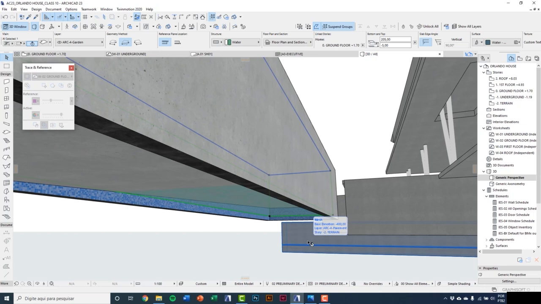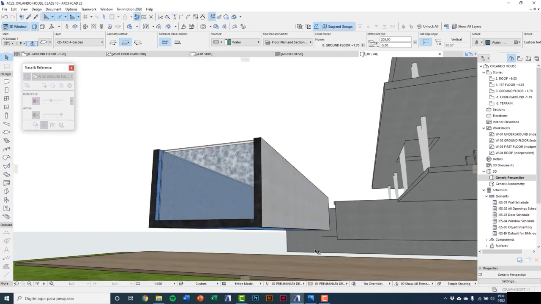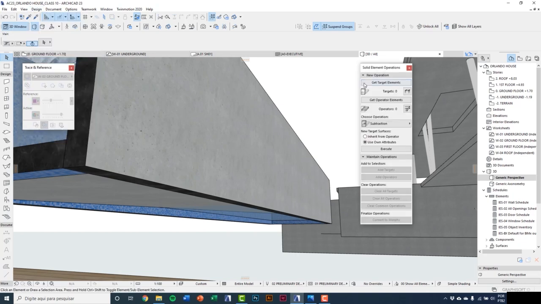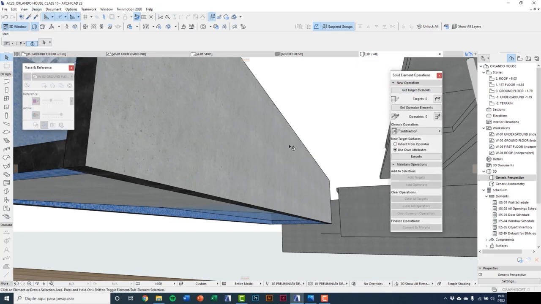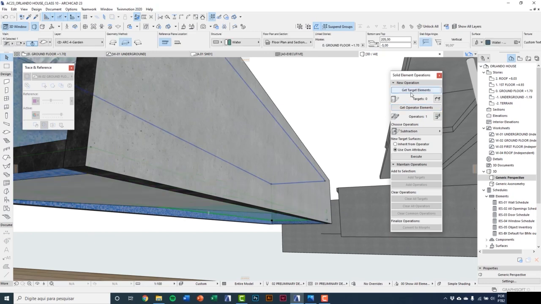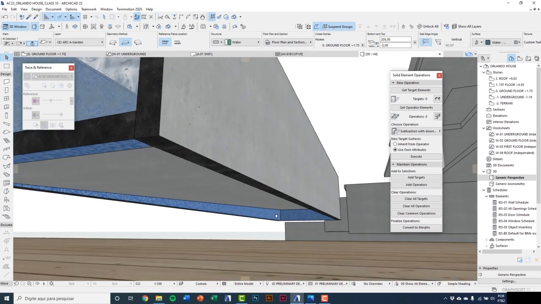So to fit water volume, I'll do solid element operations. Go to Design, Solid Element Operations, select the sloped plane and put as operator, get operator elements. The pool water, I'll put as target. And subtraction with downward extrusion. Because I want to cut the bottom part now, click Execute. And it's ready, the water is right now.